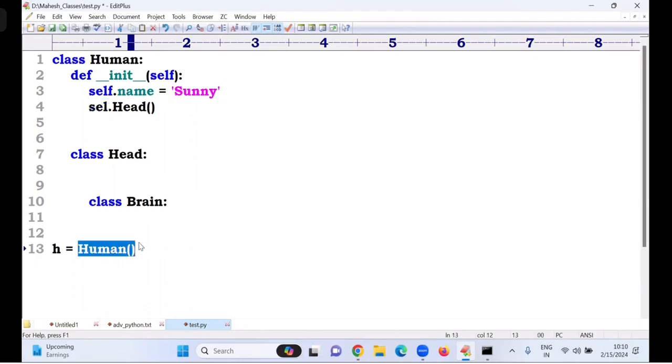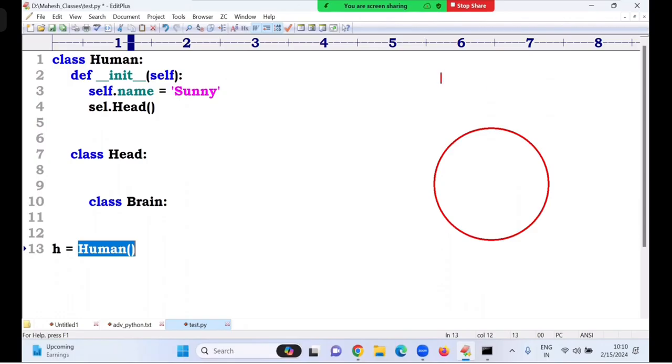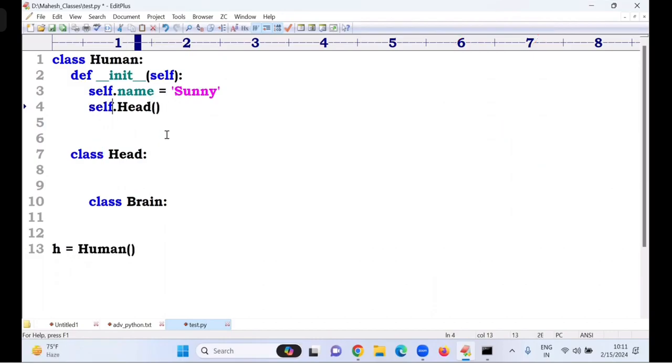Concentrate here, whenever human object is created, for my object how many references are there? Head as well as self, both are available there. You have to create object for this head class. Two options are there. One is h, second one is self. Anyway, you can create as you wish. Outside the class, compulsory you can use h variable. Inside the class, self is the variable we can provide. That's why I'm using self dot head. Head is the class object created.